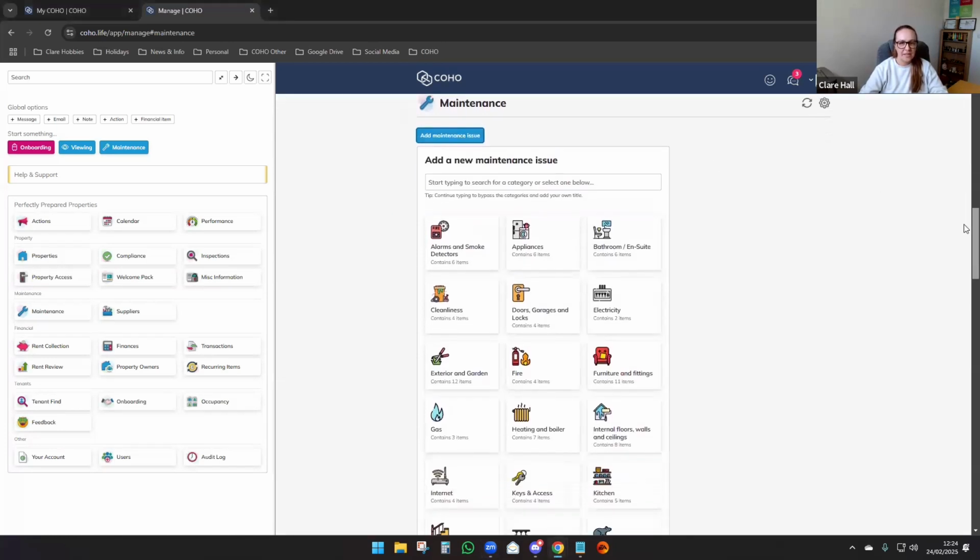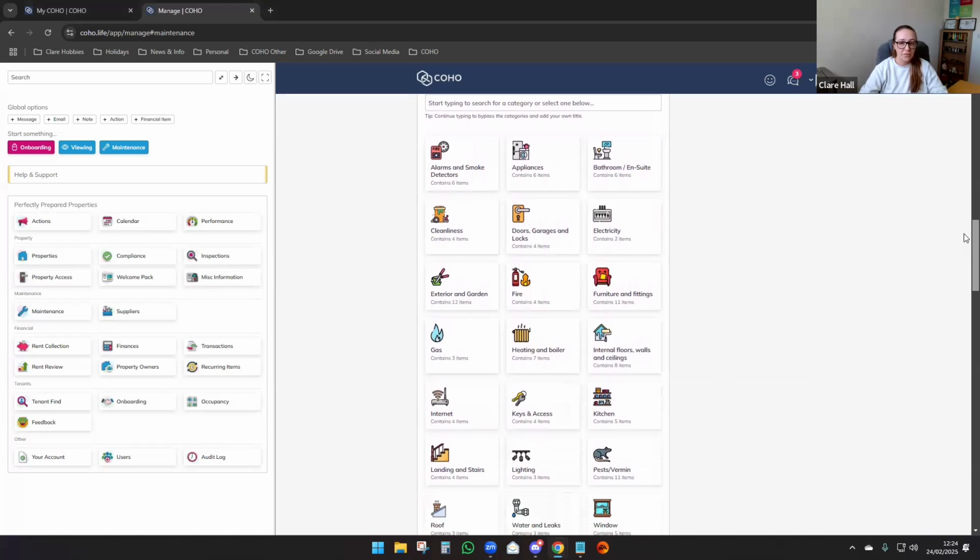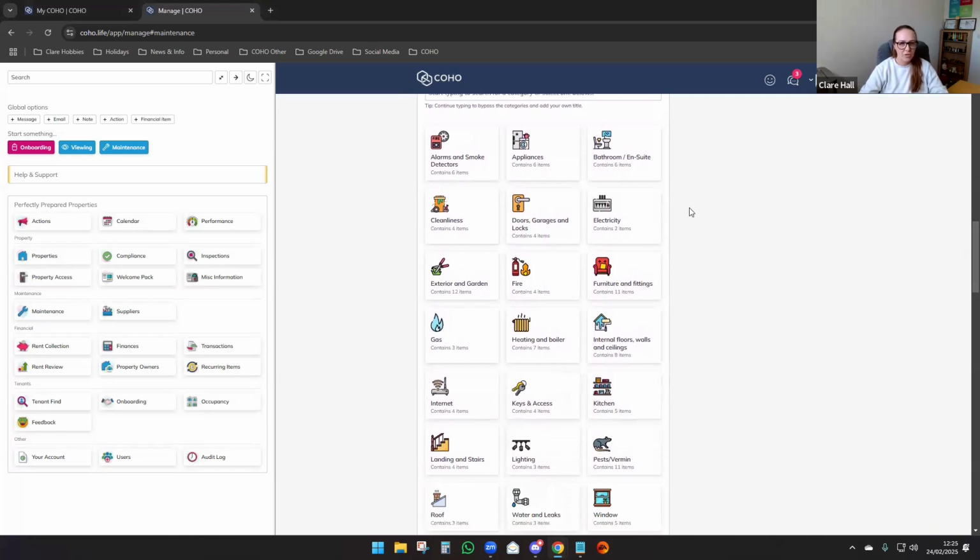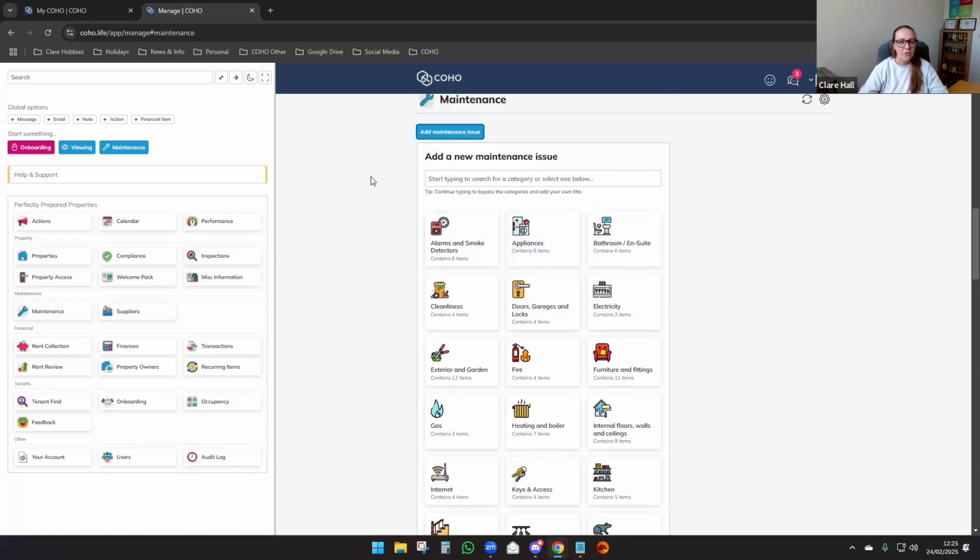Now, underneath, you'll see that we have a bunch of categories, and within those categories, there are further items. So, for example, if we're looking at appliances, it contains 6 items. It's probably going to be fridge, freezer, dishwasher, washing machine, etc. You can also search for a particular type of category as well, so you can find them quite easily.